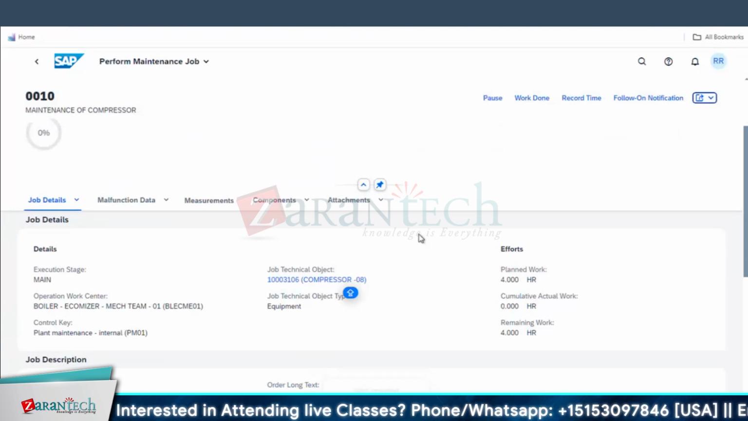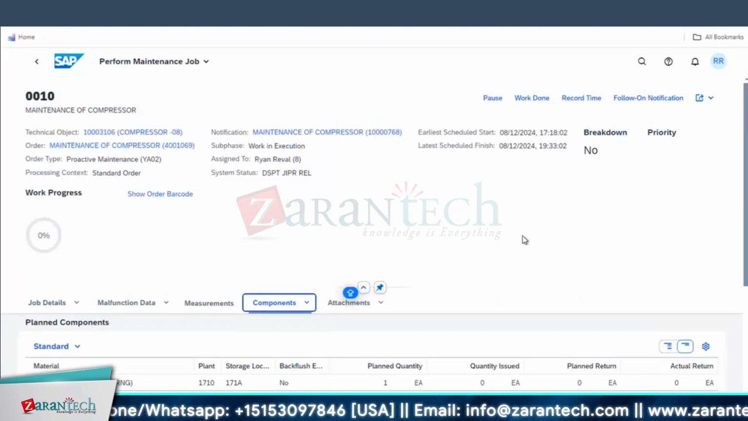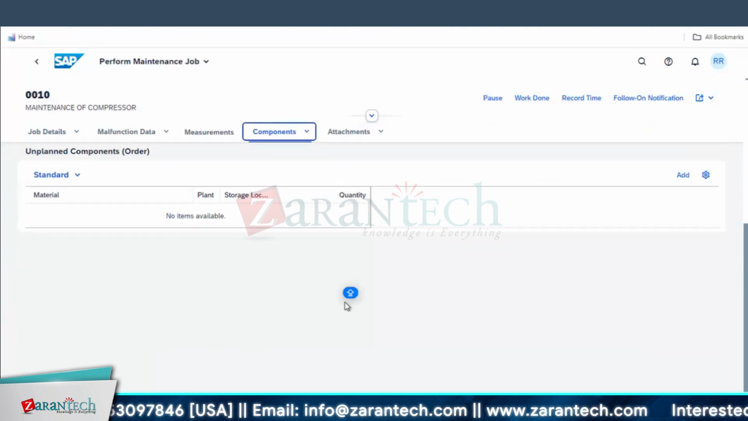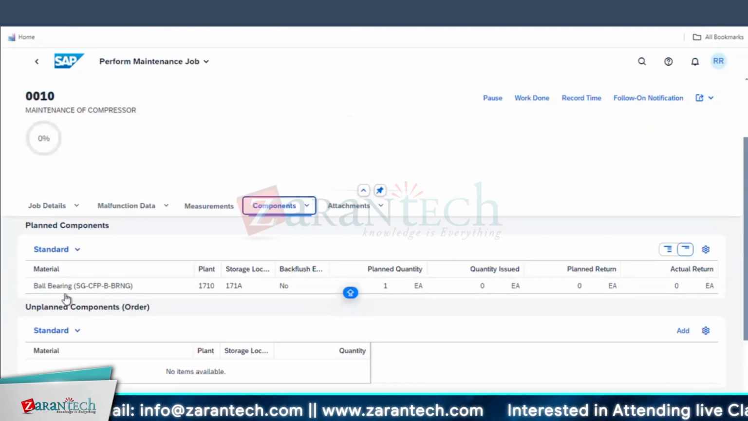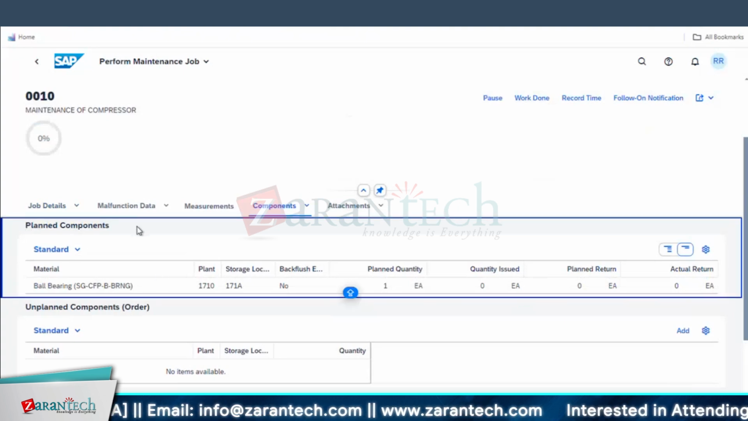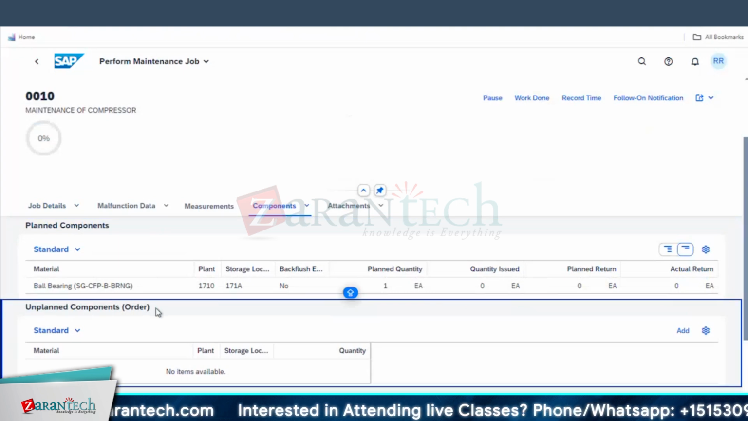Now, to work on this particular job, he wants certain components, so he will go for the components. In this there are two things. One is the standard material which we have assigned in this work order, through the task list or manually, and we have released and approved it, so it comes under planned components. Another one is called unplanned components.